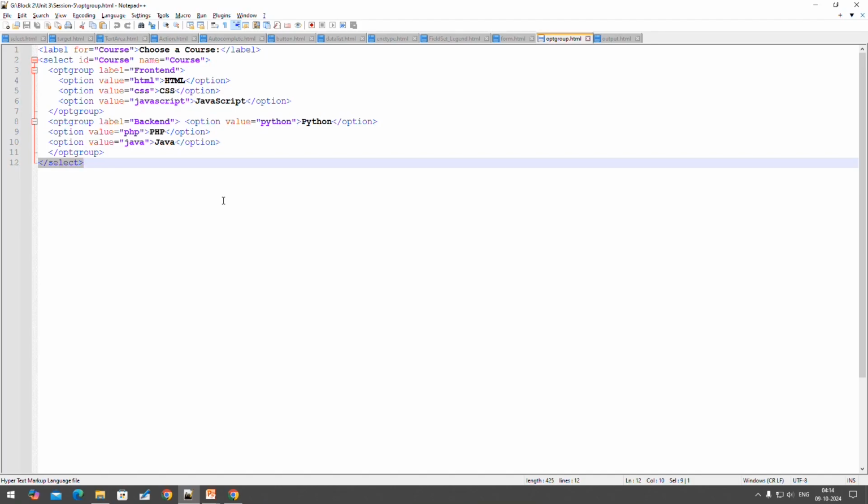So this way you need to create an option group of the logically grouped content. Select tag is the parent tag. Within the select tag we have to create various option group tags as subtags of the select tag. Let's test it.